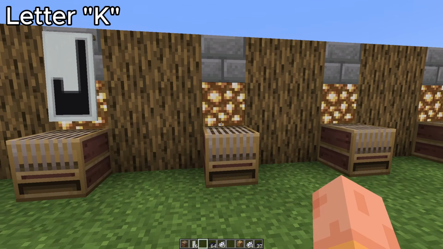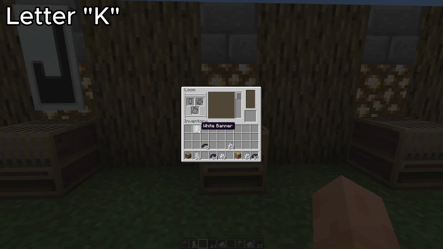Now let's move on to the letter K, which is one of the more complicated letters in here.